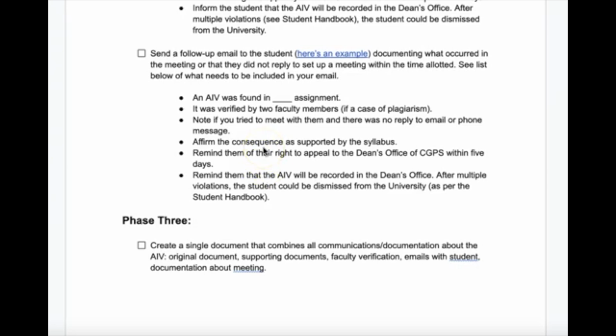It may be that you're going to take off 20% and allow them to redo the assignment. Or it may be that you're giving them a 0 on the assignment. Or it could be even as bad as that you're kicking them out of the class and giving them an F. Do remind them that they have the right to appeal to the dean's office, and this would be the dean's office for their college. You can ask your program director who that might be within 5 days. And remind them that the AIV will be recorded in that dean's office, and after multiple violations, they could be dismissed from the university. So this part wraps up our phase 2 of the process, and now we need to move on to phase 3.